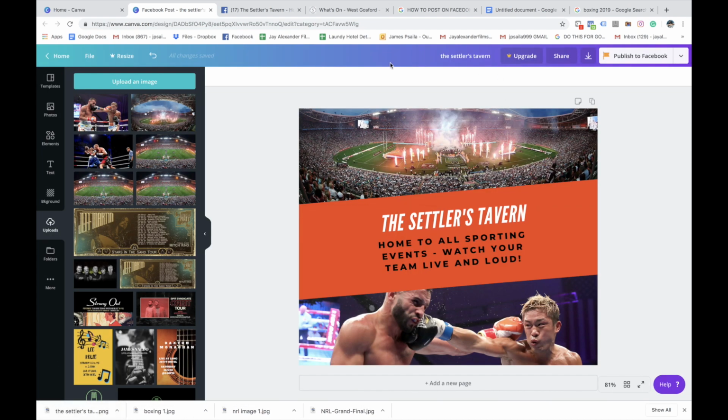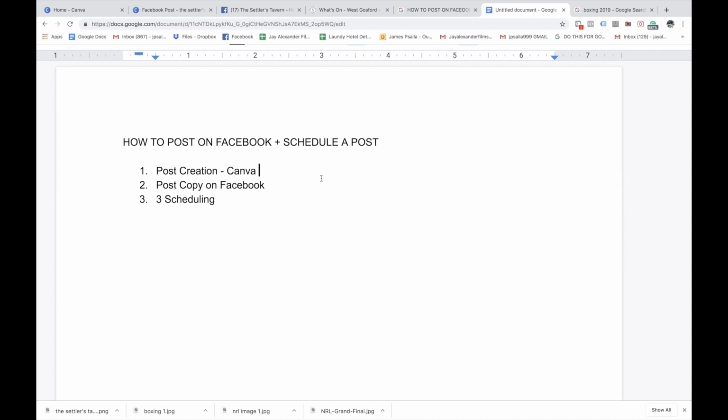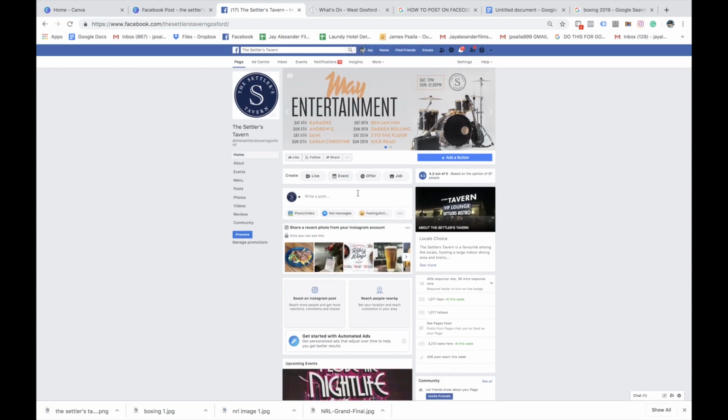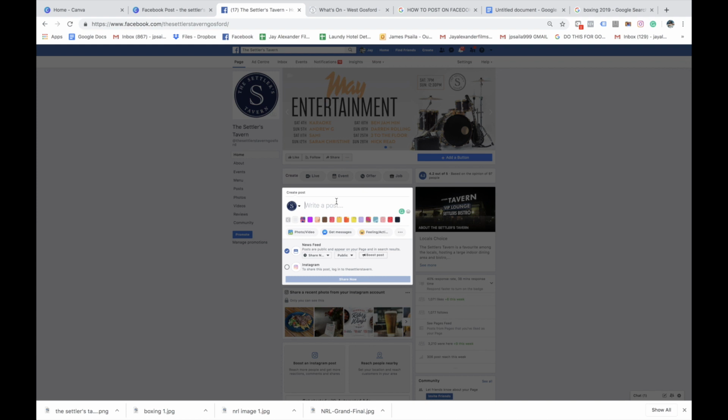Over to Facebook now, and we can start creating the copy for the post and then go into scheduling. So here I am on the Settlers Tavern. We all know this is where you post here. So for this post, we're going to be doing sports related as we discussed. Obviously, it needs to be generic as possible because we're going to be using this to generate more customers coming onto our Facebook page to then target for specific sporting events such as boxing or NRL, you name it.